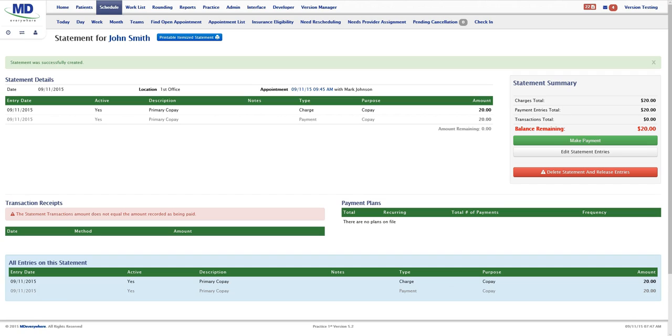Let's look at one last example. In this case, I've created the statement, but again, I've not yet made the payment. My balance remaining is $20. I have the big pink message letting me know that my statement transaction amount does not equal the amount being paid. And of course, in the upper right-hand corner, I have an incomplete statement represented by the number 22. What if the patient actually did not pay their copay? Maybe I got to this screen and at that point realized the patient was not going to be able to pay today. It's not too late to fix it.